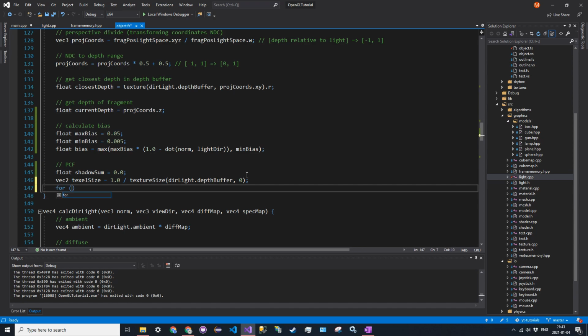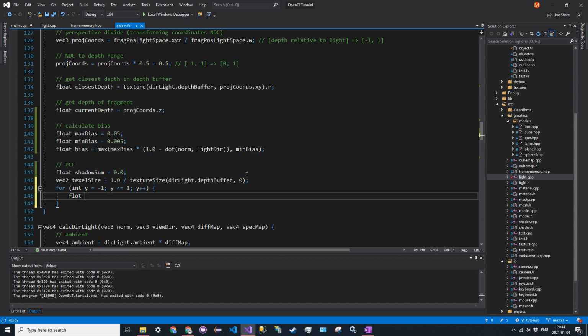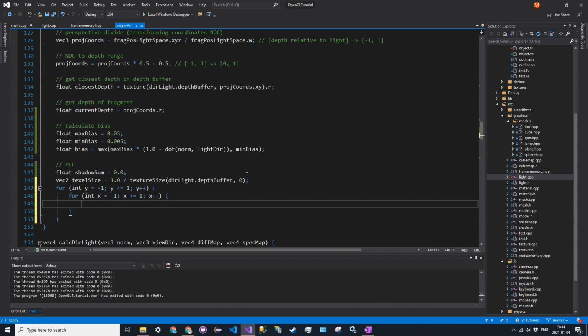So for int y equals -1, y less than or equal to 1, y++, and the same thing for x. So for int x equals -1, x less than or equal to 1, x++. Then float pcfDepth, we're just going to get the depth value of the neighboring texel. So pcfDepth is equal to the texture. We're going to call dirLight.depthBuffer as a texture. The coordinates are going to be projCoords, the projection coordinates of the current fragment, .xy, then plus the vec2 of x, y.